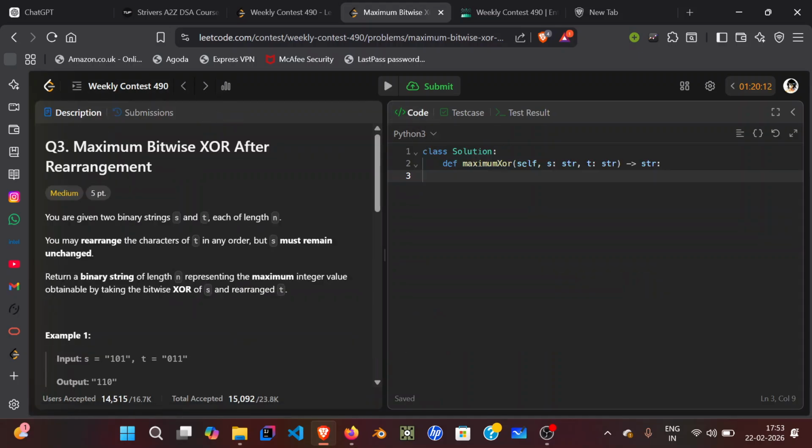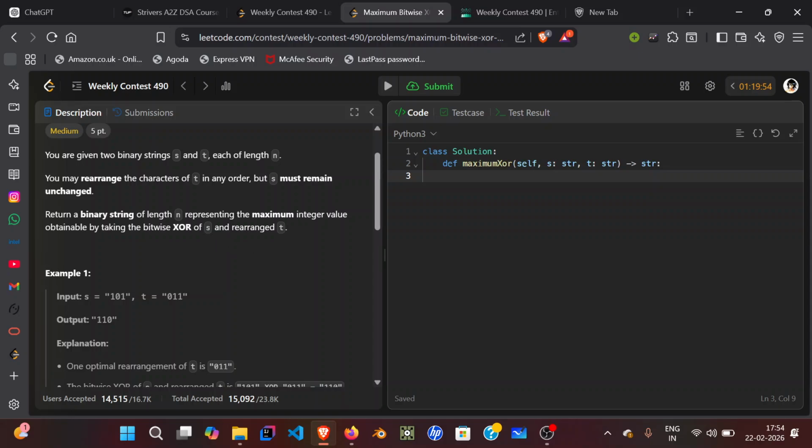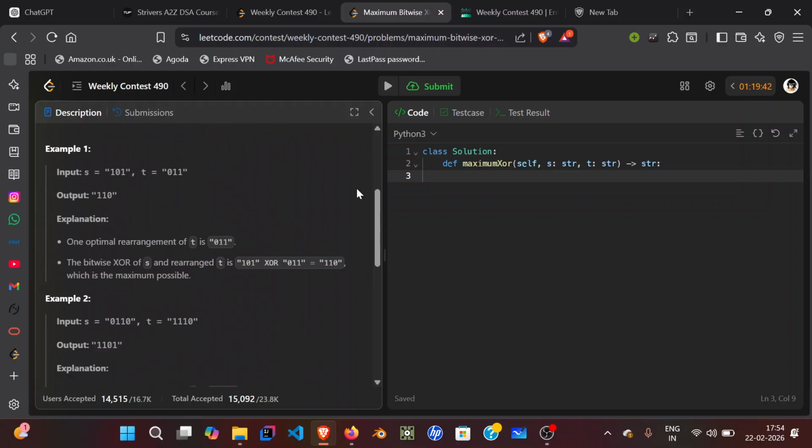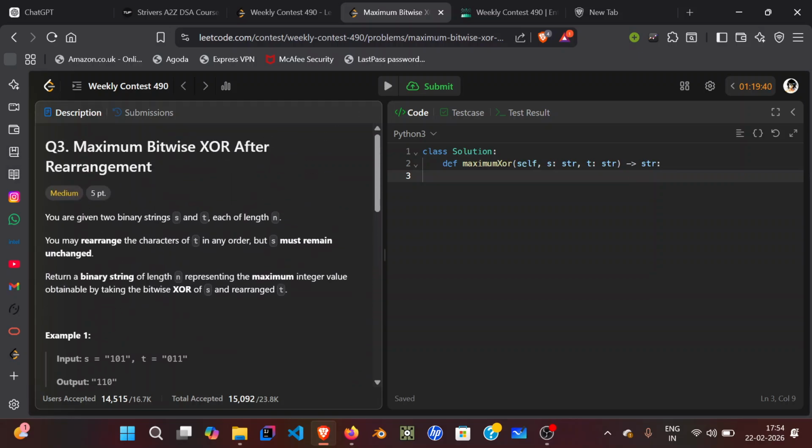Third question. You're given two binary strings S and T, each of length n, so they are the same length. You can rearrange the characters of T in any order, but S must remain unchanged. So we can rearrange T. Return a binary string of length n, representing the maximum integer value obtained by taking the bitwise OR of S and T. What? Isn't this really easy for a third question?